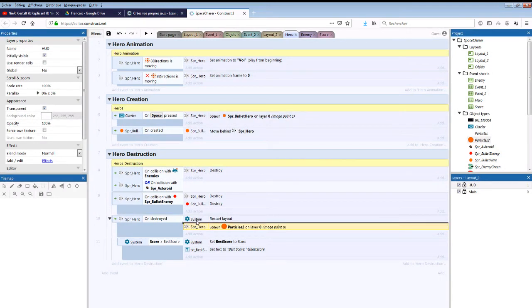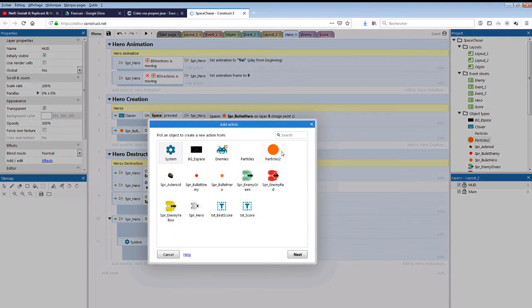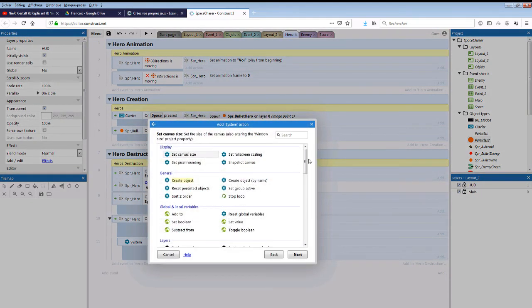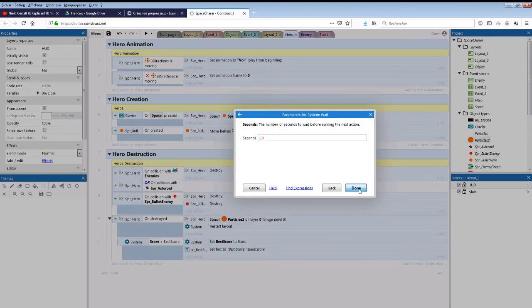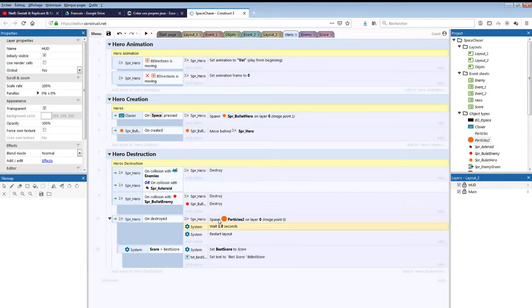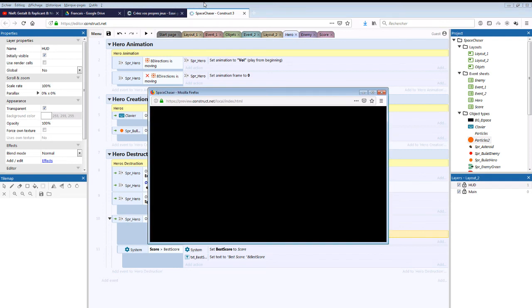Problem is, when we restart the layout, it's too fast. As soon as it's going to start spawning, it's going to restart the layout, and we won't see the particles. So we want to add something like wait, like wait a second, 1 second. So we spawn the particle, then we wait 1 second for the particle to show up, basically, and then we'll restart the layout.